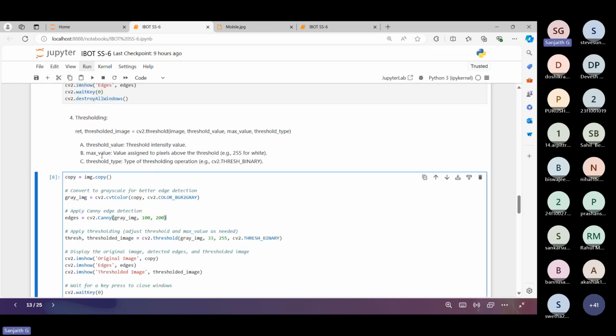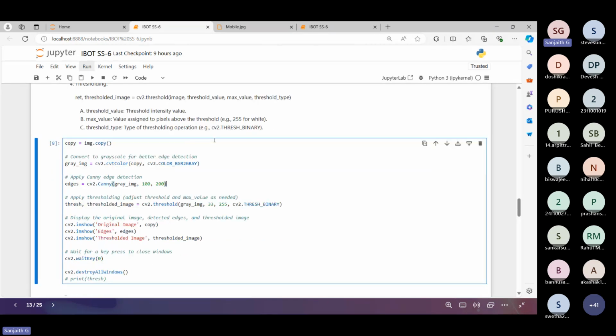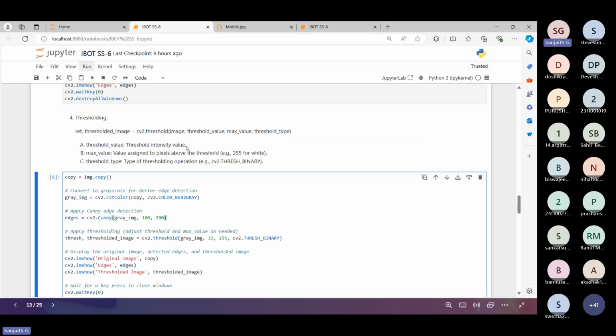For max value, you are specifying the value to be assigned to the pixels which are above this threshold value. If you give this value as 255, you'll get white, and if you give something like 100, you'll get a grayish white. So we'll be passing in the max value, and this threshold type is nothing but the method.